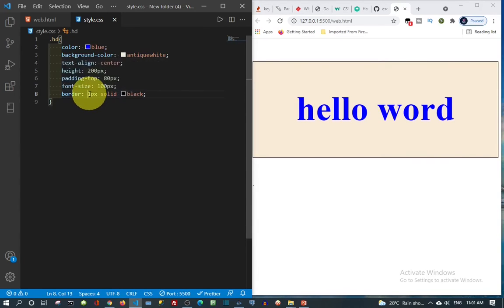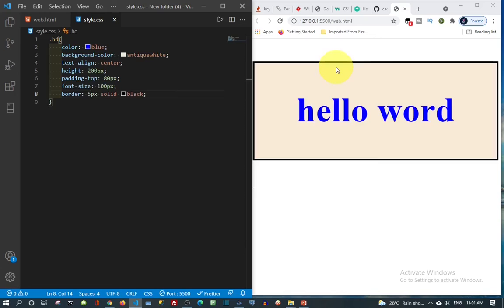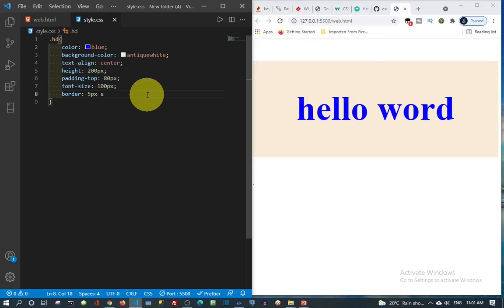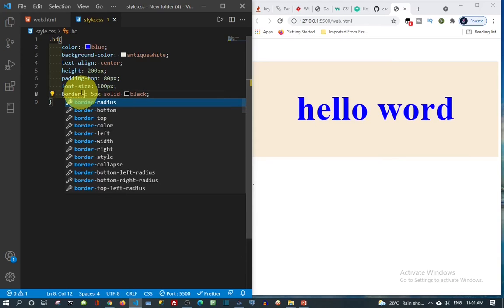So let me increase it a little more so that you can see it well. 3. You can see it's thick. Let's increase it to 5. You can see it well. Now there's another way you can do it if you don't want the border to be rounded. So let's say you just want the border to be on top of it or at the side. So let's come to border. What we put is border top.